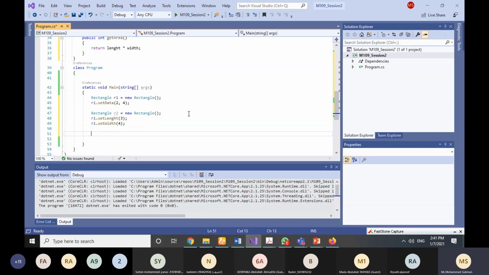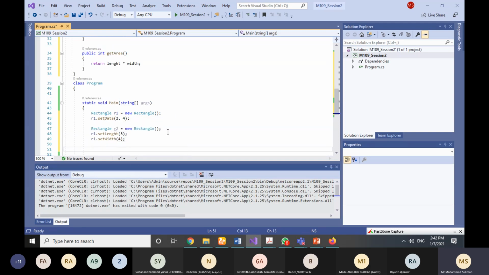So how many objects have I created here? 2 objects. One is r1, the other is r2. r1 is a rectangle with length 2, width 4, and r2 is a rectangle with length 3, width 4. Similarly, I can create hundreds and thousands of objects of the rectangle class. Just take an example of a student class. Once we write a student class, one class, where we define all the properties or fields of a student and all the required methods of the student, that is done for us to create thousands and thousands of student objects and set their data: set the student name, set the student email, set the student phone number, and everything. In this case I am just creating 2 objects and setting their length and width.